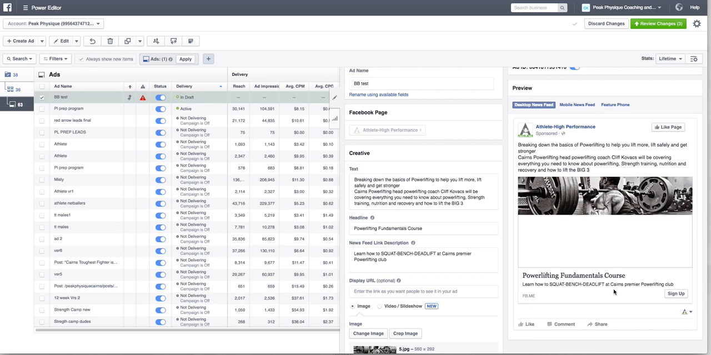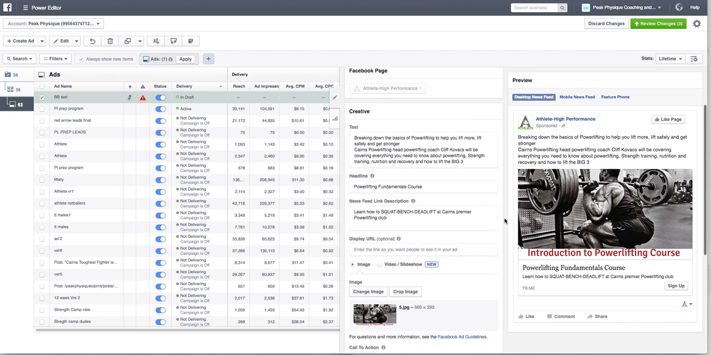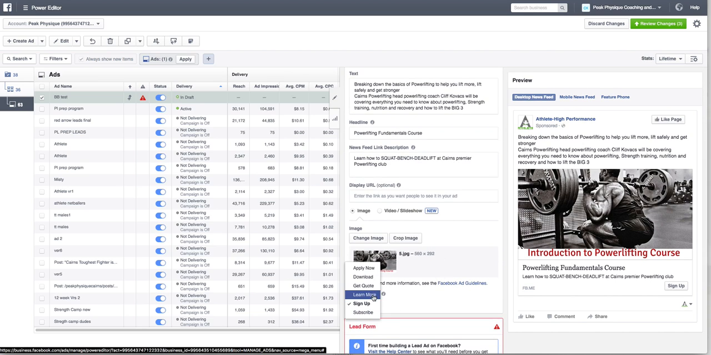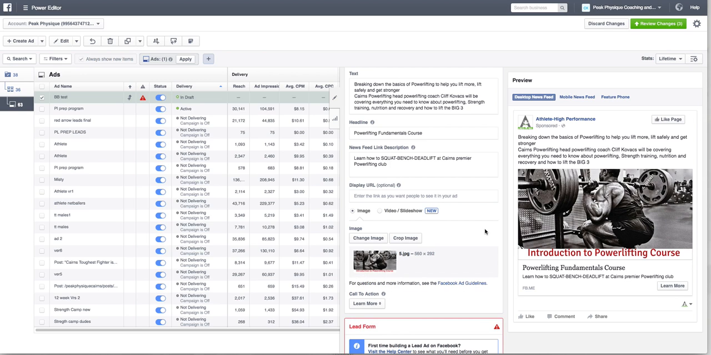Okay, and just like that, you've created your ad. Okay, I'll show you how to do the images next as well. Okay, so you can crop your image, change it to whatever one that you're getting to. So learn more is probably more appropriate for you. And then just like that, you've created a whole ad.